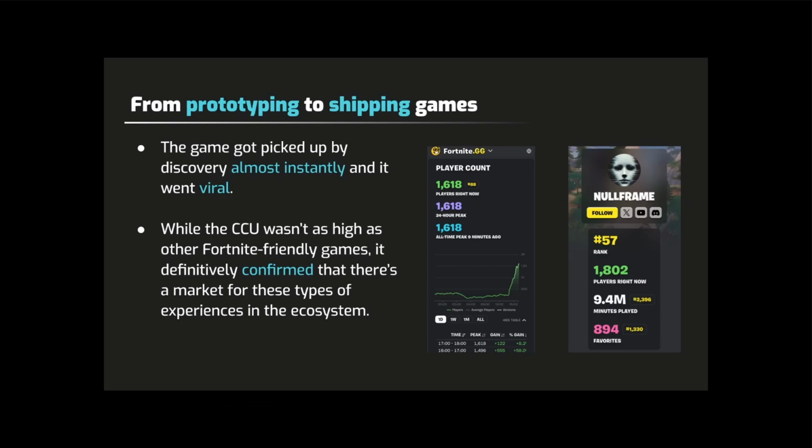While the CCU wasn't as high as other Fortnite friendly games, we did reach top one on horror, but it's not something that gets thousands of players constantly. Like right now, it's around 90 players. It goes down to 50, and then it gets picked up by the algorithm and blows up again. But it worked. And it confirmed that there's a market for these types of experiences on the ecosystem.